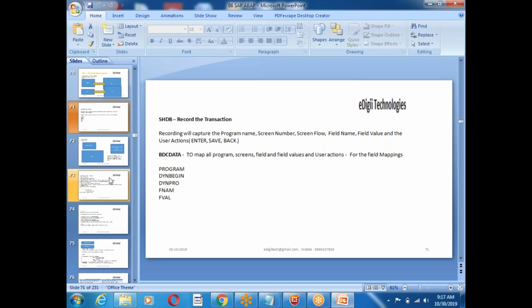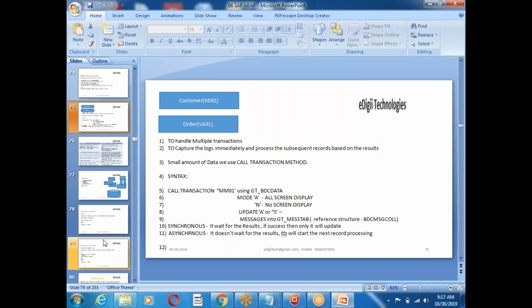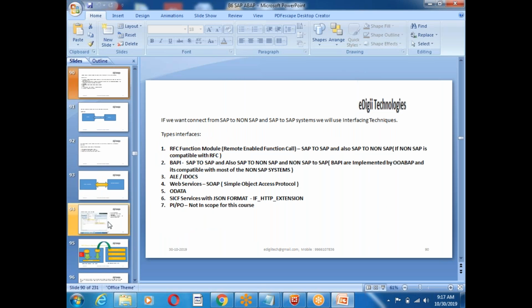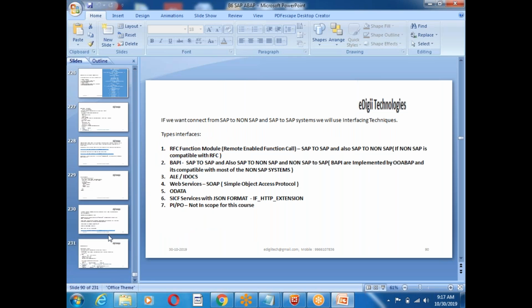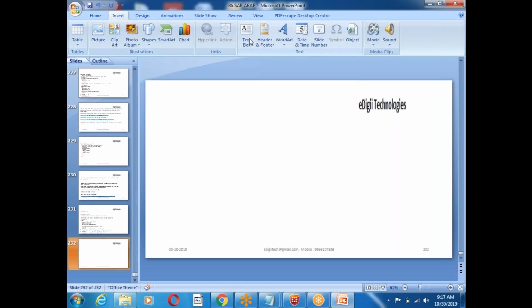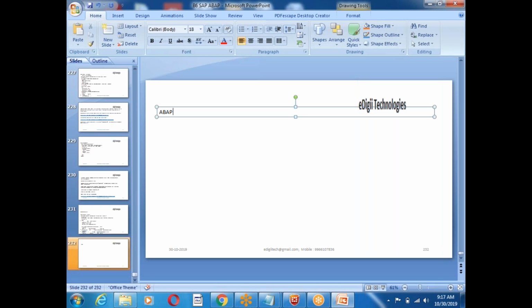So what exactly is HANA, and what kind of things can you do as an ABAPer on the HANA database? That concept we are going to see in today's class, and I am going to start with what exactly HANA is. So, new slide. ABAP on HANA.